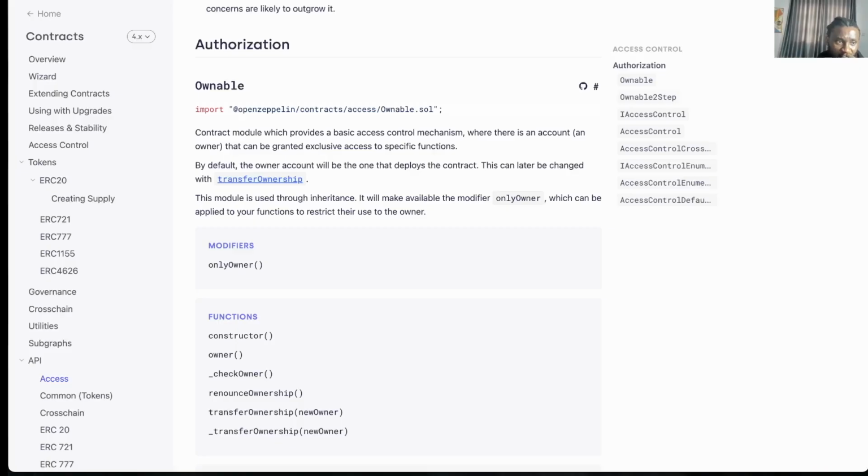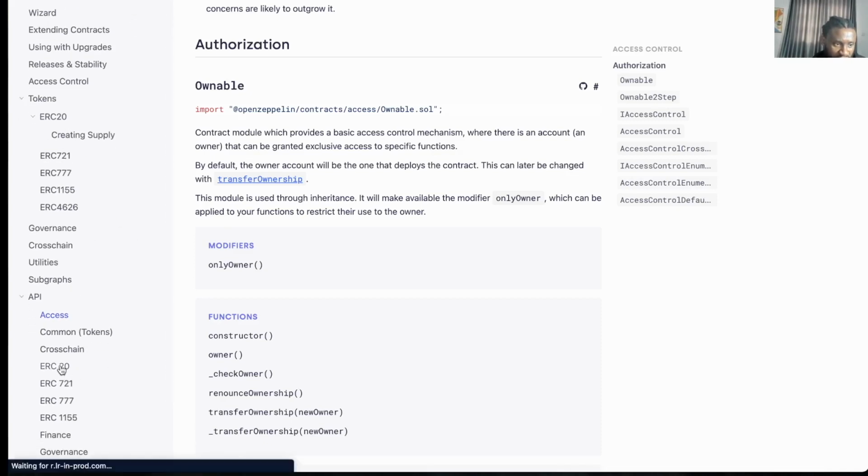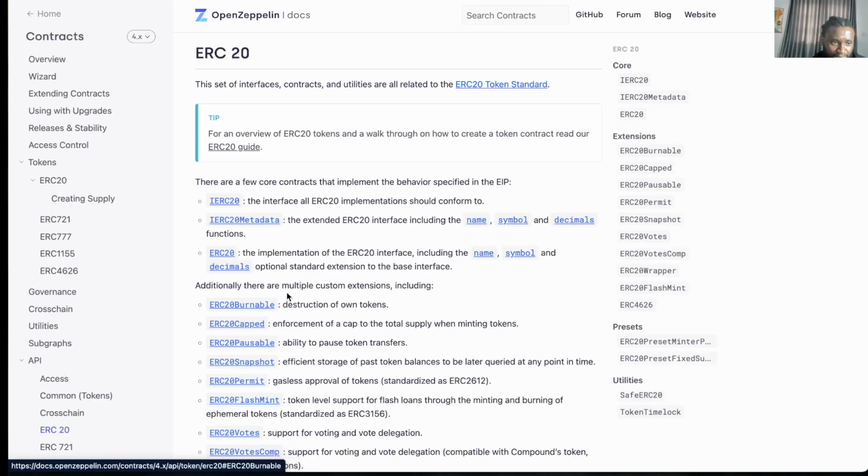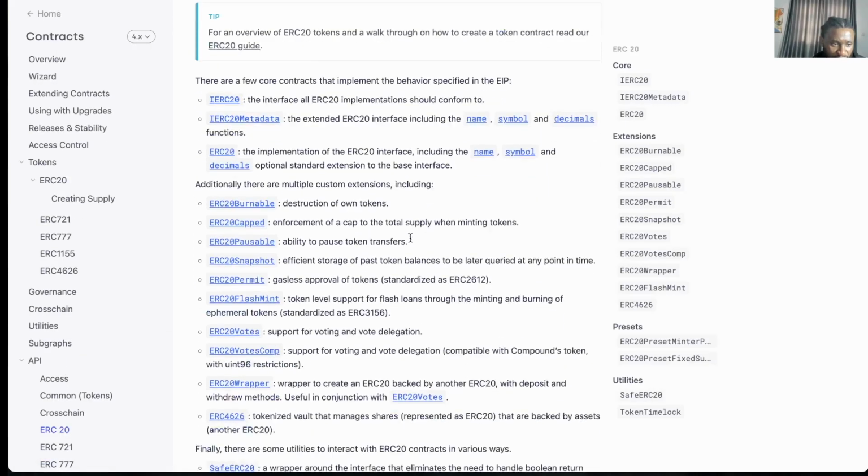But meanwhile, in interacting with ERC20 tokens, where you have to have an approval, right?